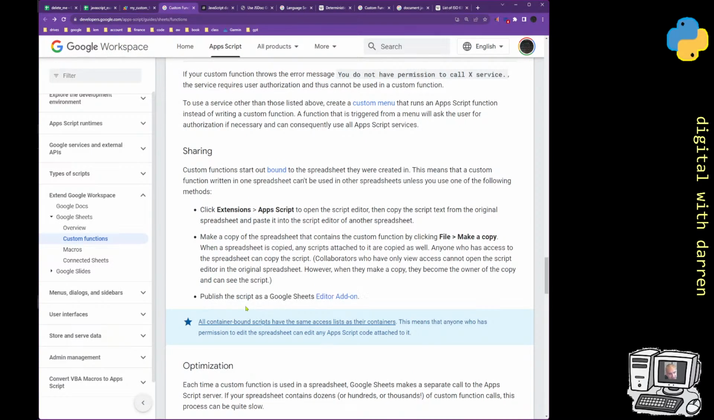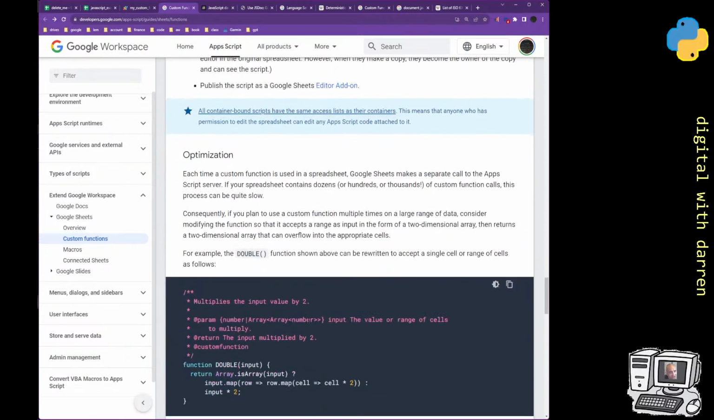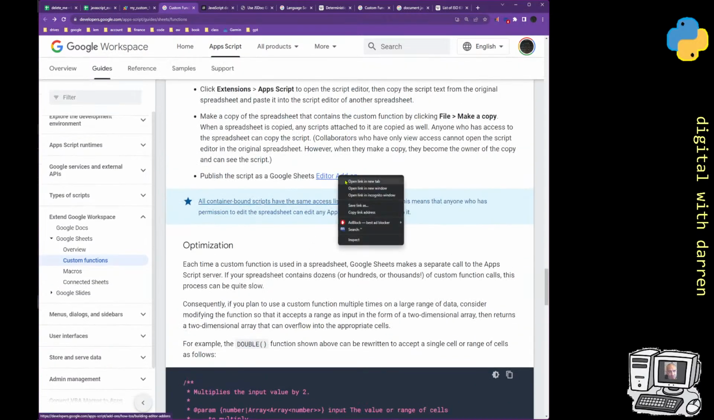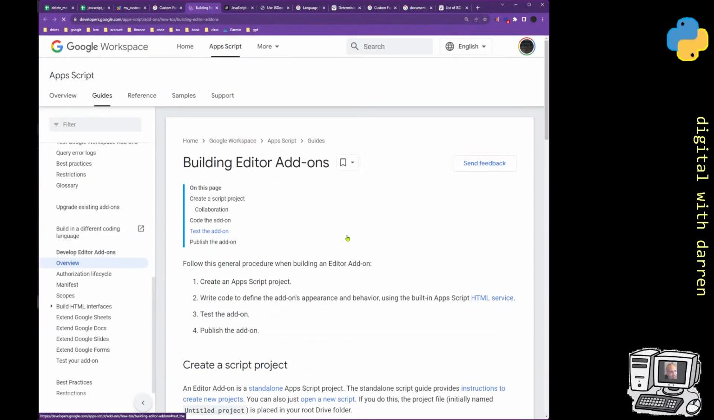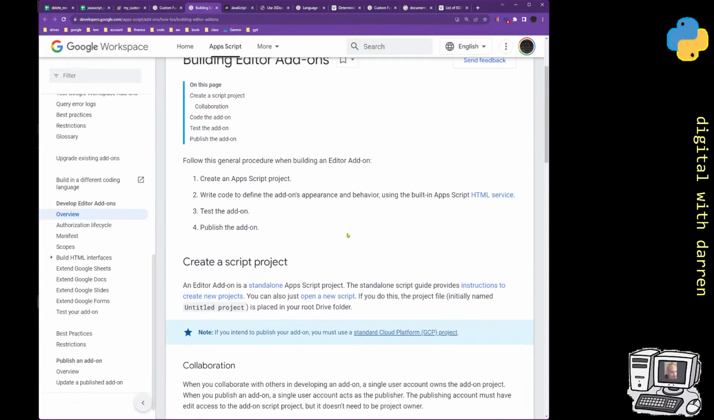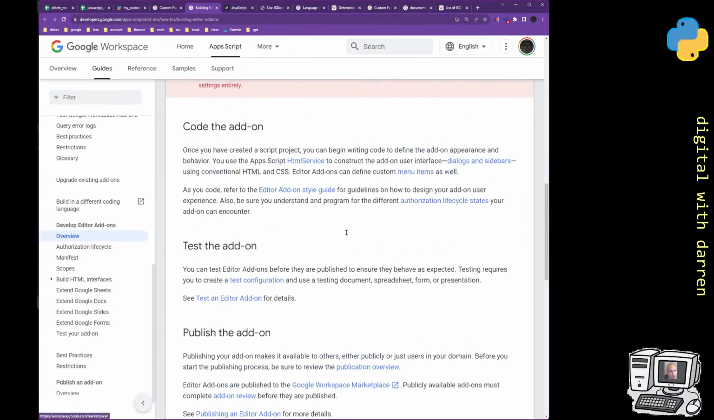Publish the script as a Google Sheets editor add-on. I think that's probably the way to do it, and we need to sort of get to doing that. I'm scared to do that live because I reckon I might fail. Let me click on it anyway. If I fail, I fail. Already 2 hours in. So, building editor add-ons. I want to do this. I think this might be a separate session actually, because we did the language thing that was quite long.